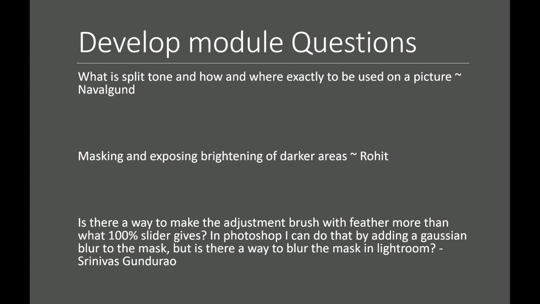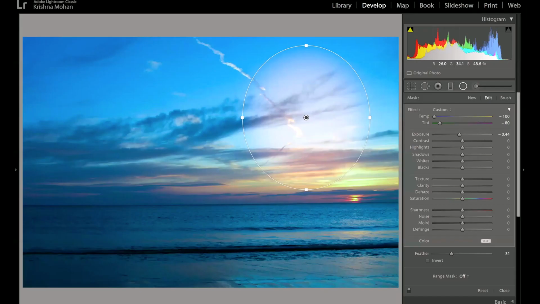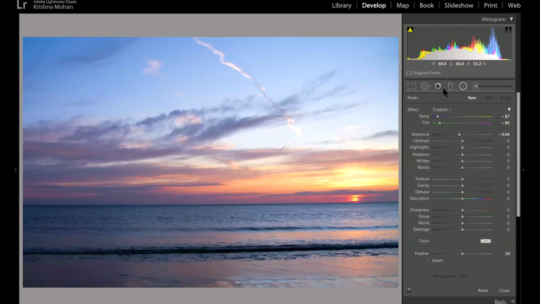What is a split tone, and how and where exactly do you use a split tone? Now I'm going to use the same picture and show you how I'm going to change it using split tone. So this is how the original sunset was. Okay, let me go back.